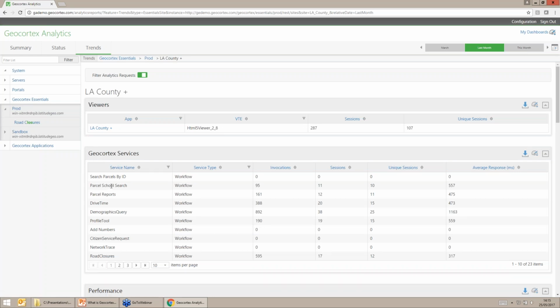We've got a whole bunch of services. These are workflows essentially that are associated with this site, and you can see how many times these services have been invoked, how many sessions it's been run within, how many unique sessions, and then the average response time. So you can start looking at the average response time against the number of invocations. So if a workflow has been invoked just a few number of times, but the average response time is quite high, that may be something that you might want to look at to try and understand what's going on.